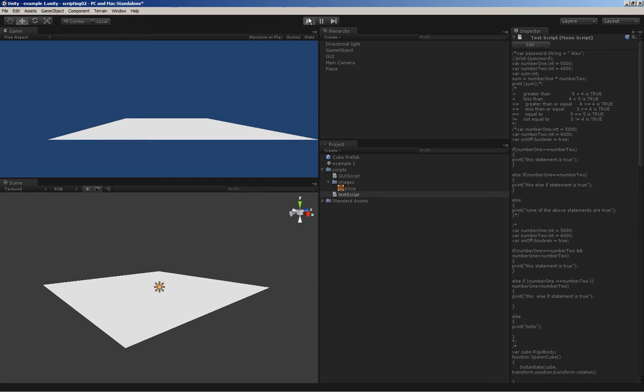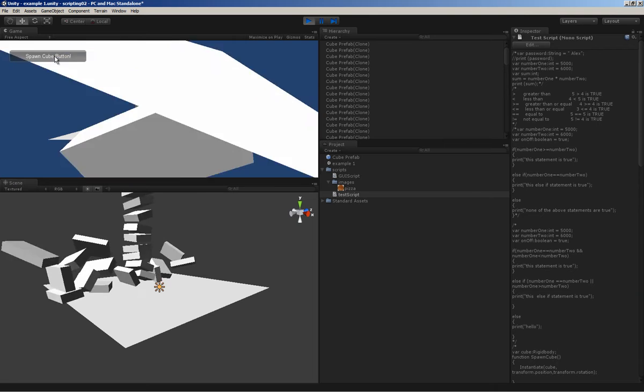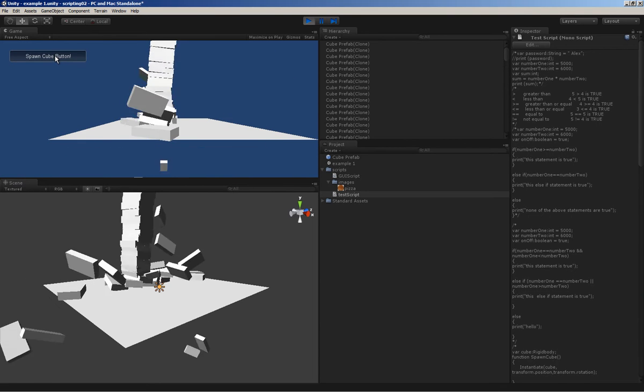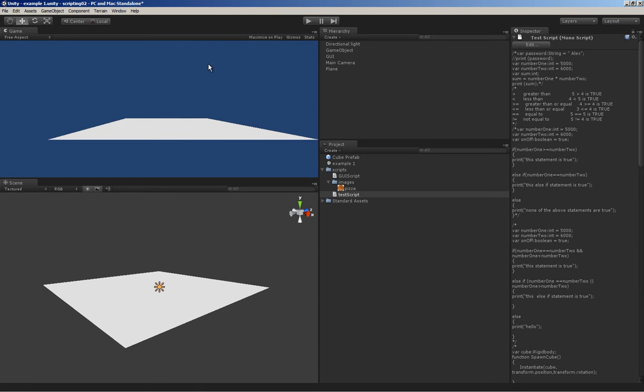So in the last tutorial we took a look at creating a repeat button that would spawn many cubes on our stage, and you can see they're kind of flying at the glass and going all over the place. In this tutorial it's going to be a little bit of a longer one because we're going to be talking about receiving user input.